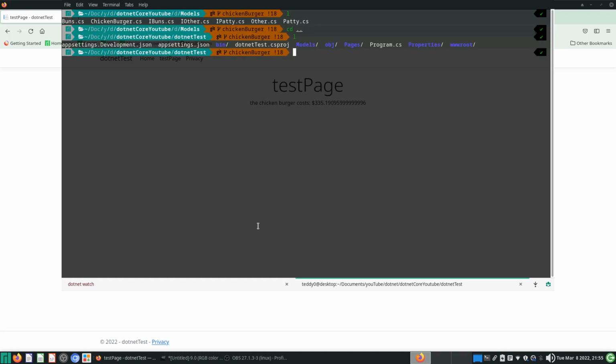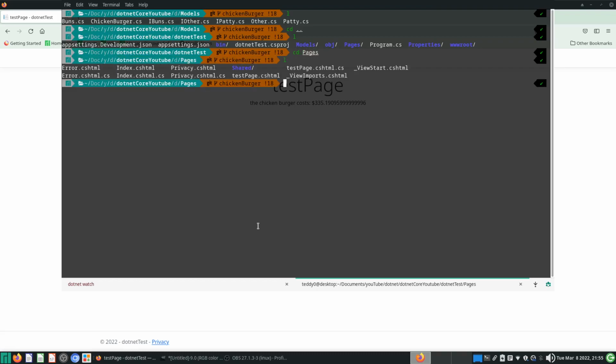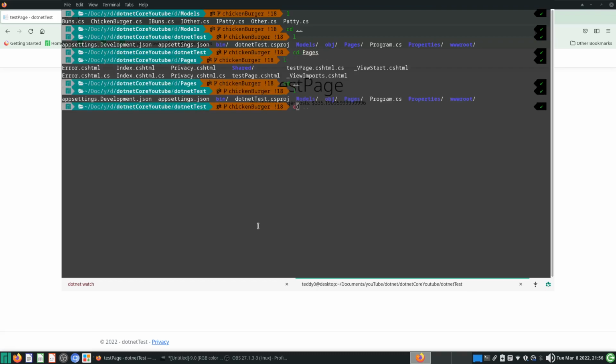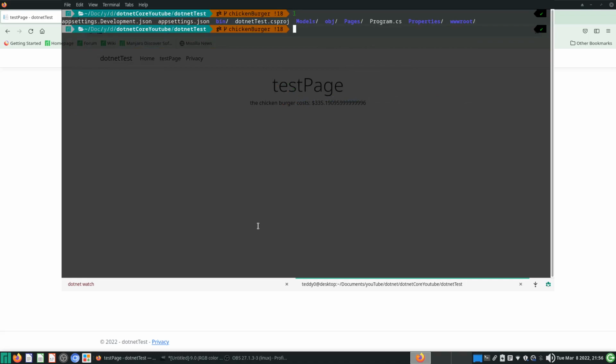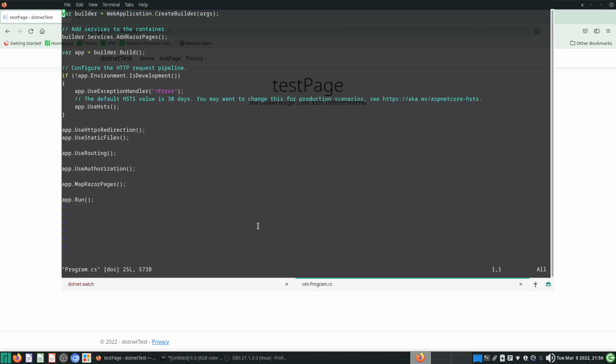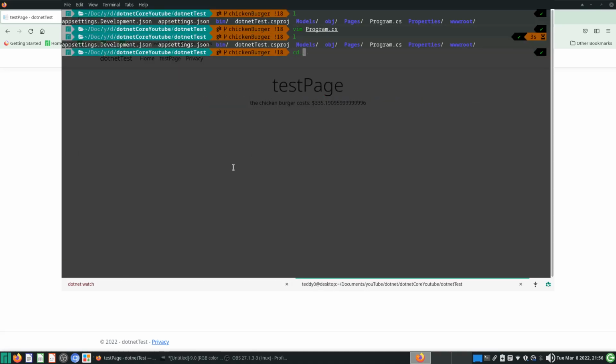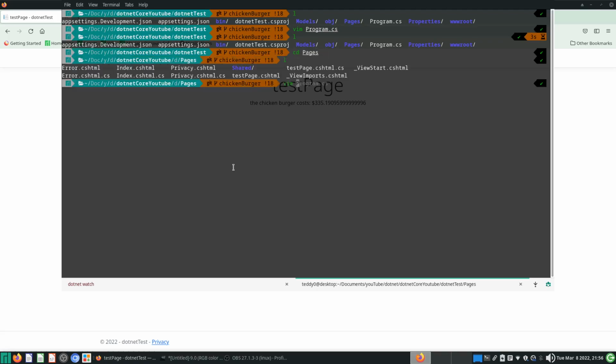So the second thing I need to do is to go to pages. All right, not pages yet. Go to program.cs. This is usually where we do our dependency injection. So before we do that, let's go to pages and see how we did injection first.